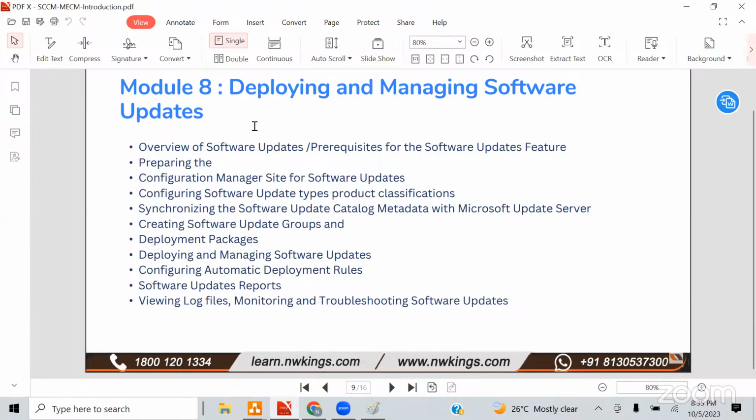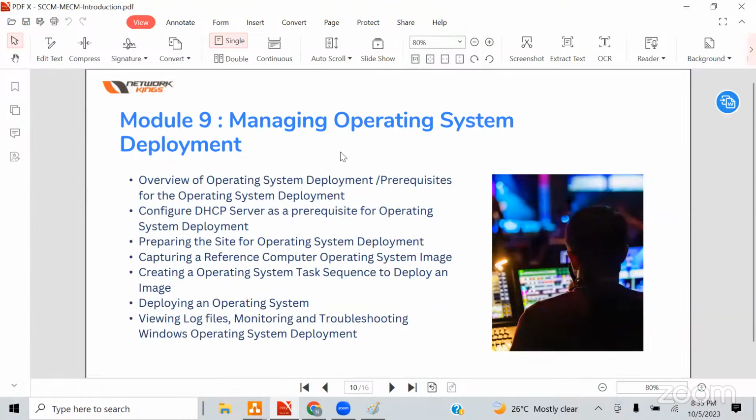And then we have module 9, managing operating system deployment, OSD. Again, the major part of SCCM. How you can install the operating system, how you can do the in-place upgrade, how you can do the bare metal installation of the operating system. So these all things are covered in module 9. Let's say you have a new laptop in the organization, right? You want to deploy your own operating system, not that provided by the vendor. So in that case, you can do the bare metal installation on that laptop, and that can be done via SCCM.